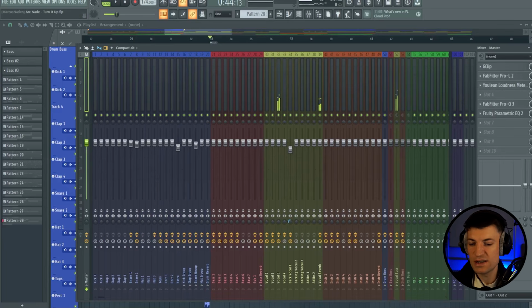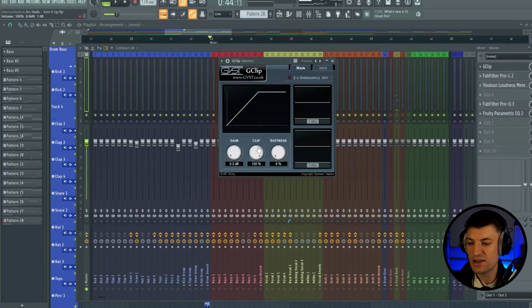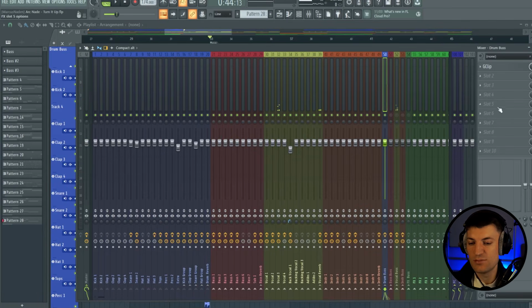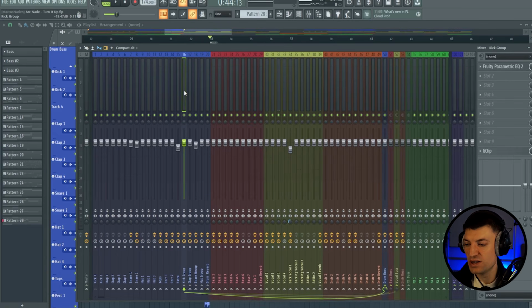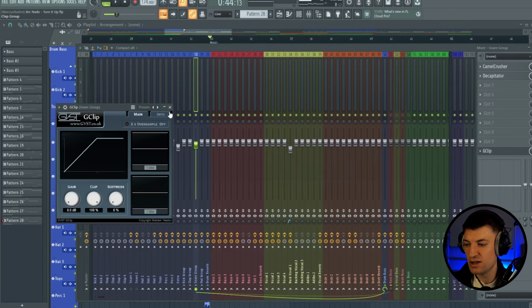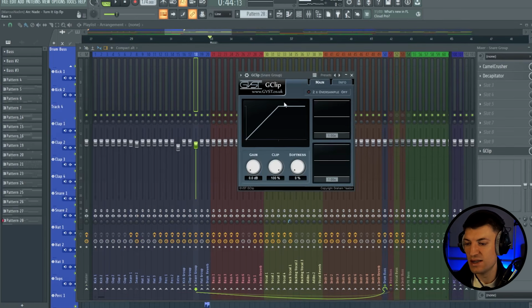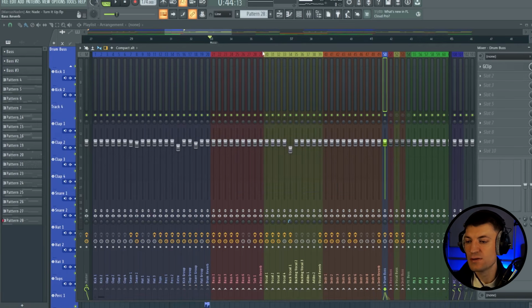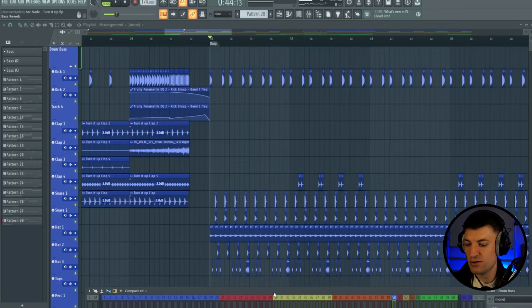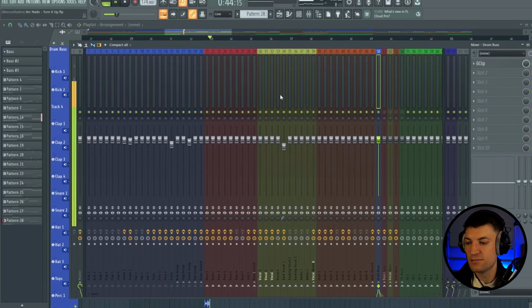So you can see I've got a GClip on the master channel here. I've then got a GClip on the drum bus, and this is being pushed, the gain here, to get maximum loudness. I then have some GClips on certain drum groups. So the kick group here, I've got a GClip, and then the snare group as well, I've got a GClip. And it's being pushed to the max, and then this is just chopping off any peaks. And now if we were to listen to it, so you can see I've got all the drums here on audio. Now let's listen.